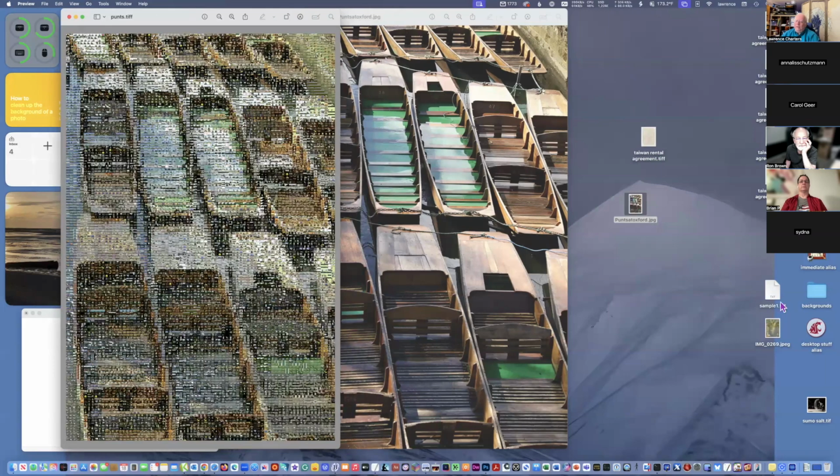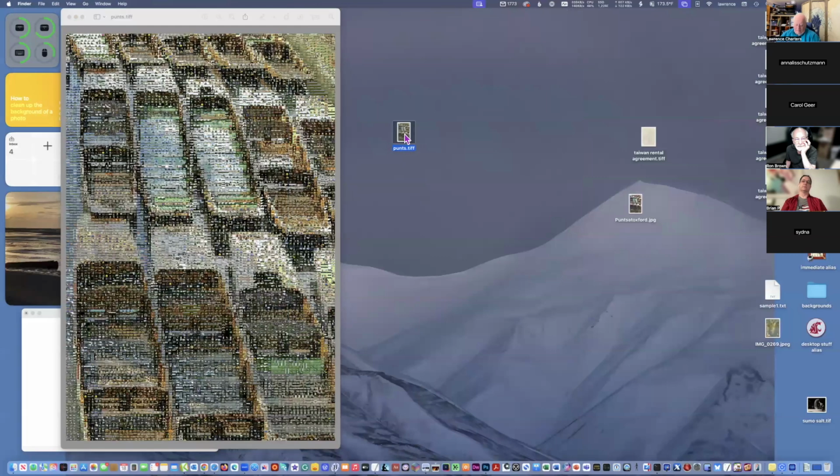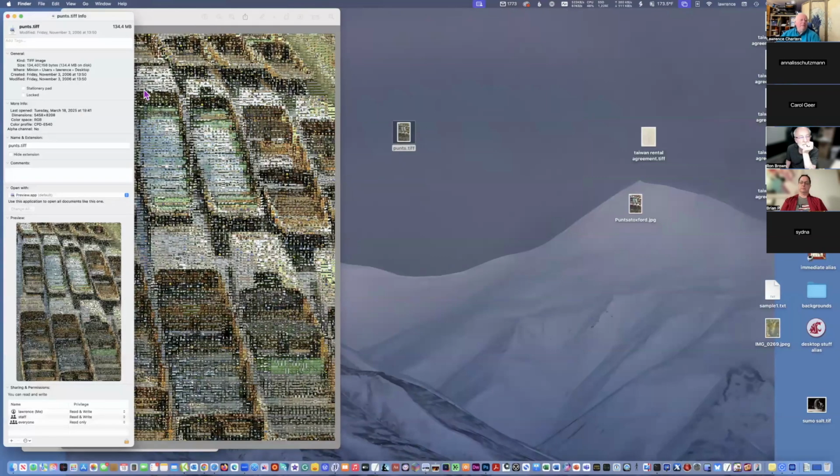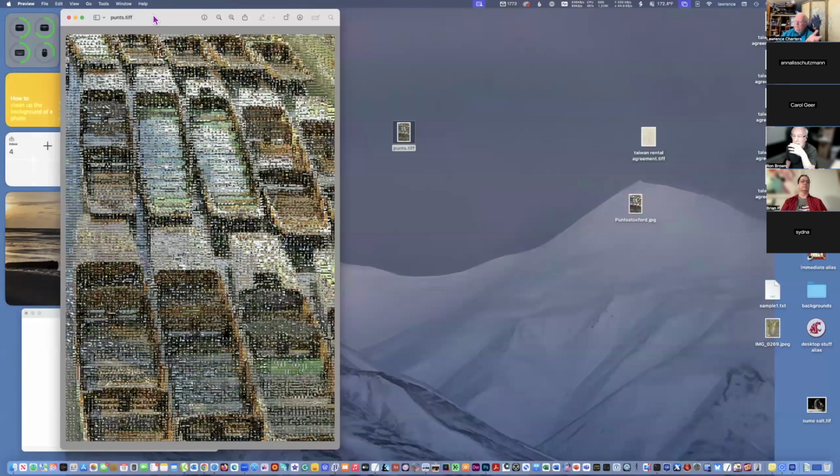But anyway, it's huge. How big is it? I've covered it up, so I don't know. It is 134 megabytes in size. So I have this 134 megabyte file, and somebody wants to get a copy of it. How do they get it?